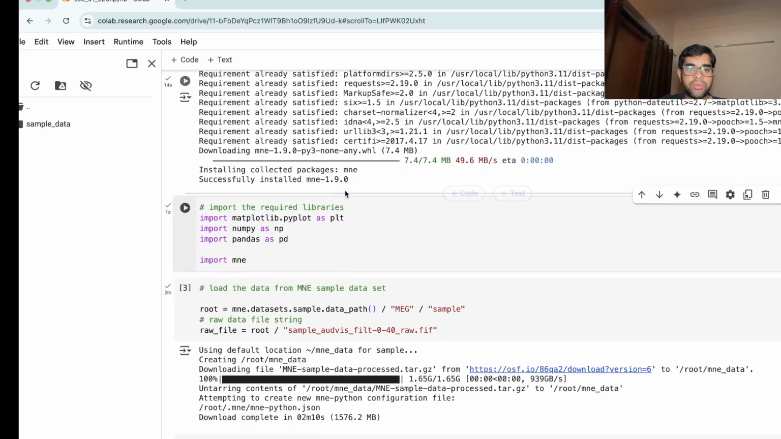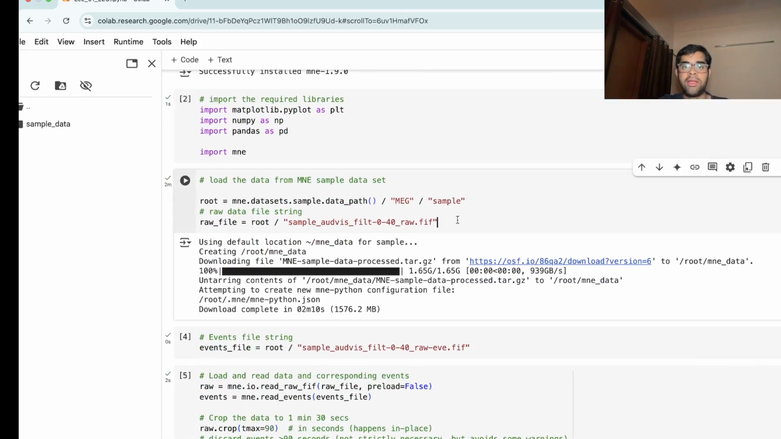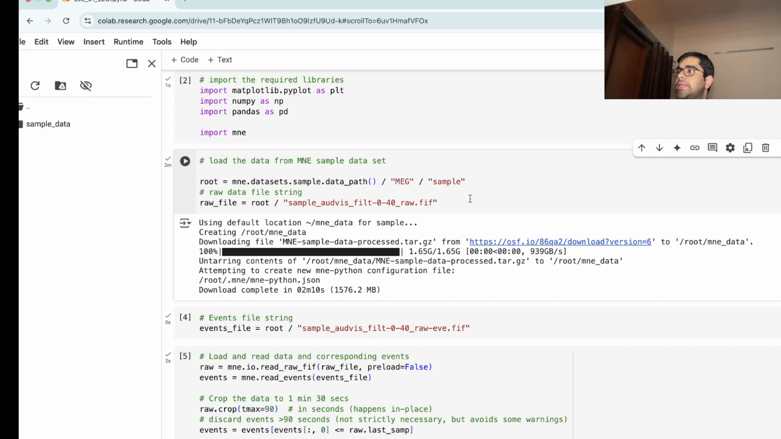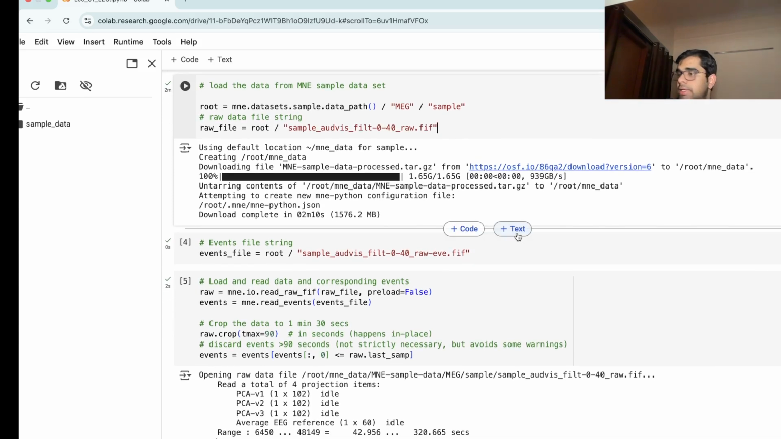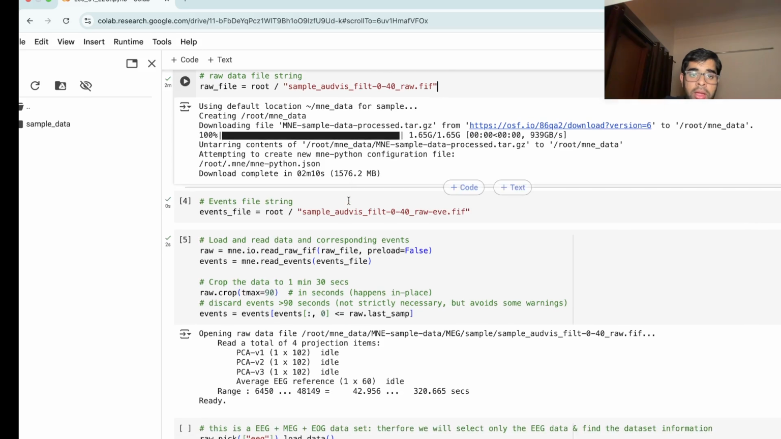Just run these two codes, and then here, this data set is a combination of EEG and MEG data, and we are going to use only the EEG part of it. I have preloaded it right before the class. Here it is taking the file and downloading it from the OSF web page where the data is stored. And then we also download an events file. So this is an events file path.